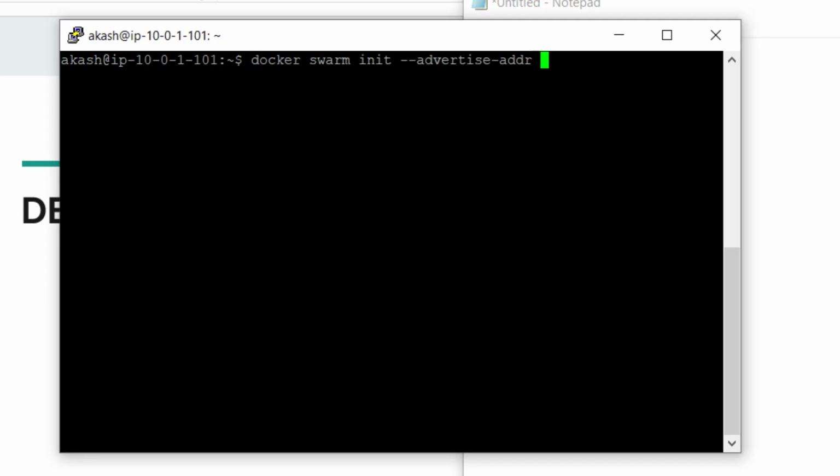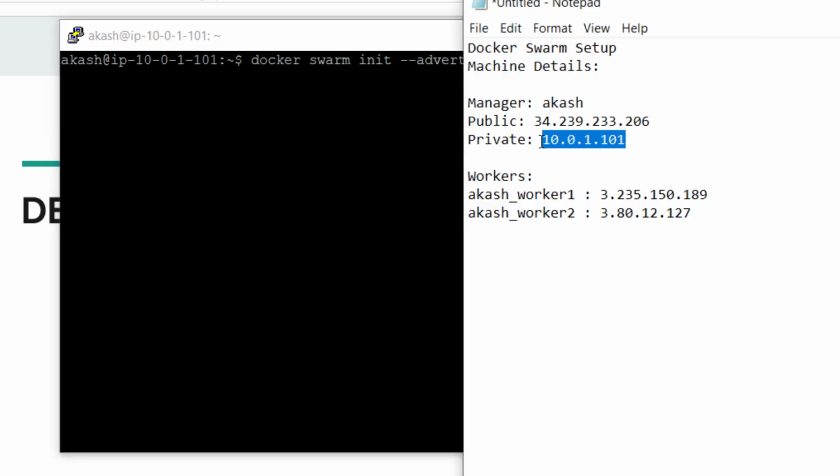Over here, we run the command docker swarm init, and then we advertise the address. This flag is used for advertising itself. It is going to advertise this particular machine for all the worker nodes to connect with it. Here you have to provide the private IP address of the manager.